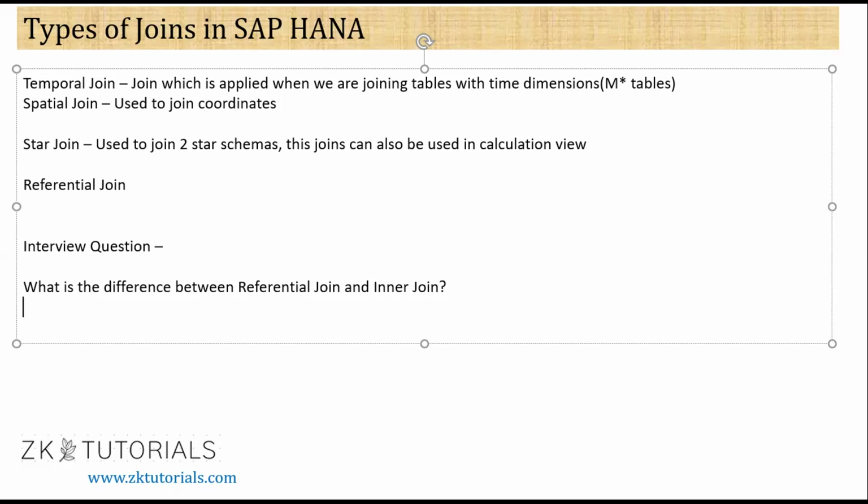So inner join is a guaranteed join. Okay, so referential join versus inner join. Inner join is a guaranteed join. No matter what happens, it's going to apply the join between two tables. It's going to compare two tables based on the join condition.